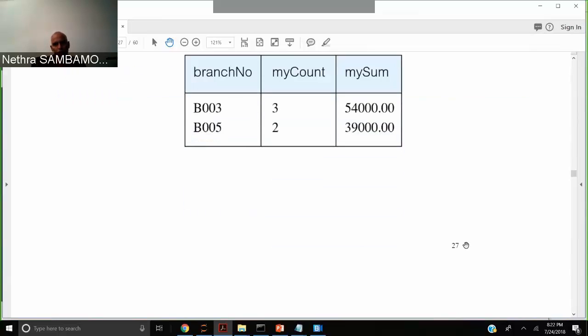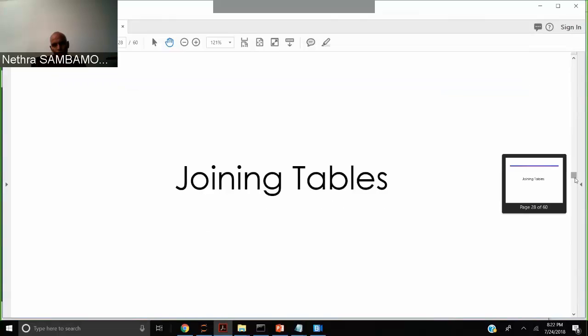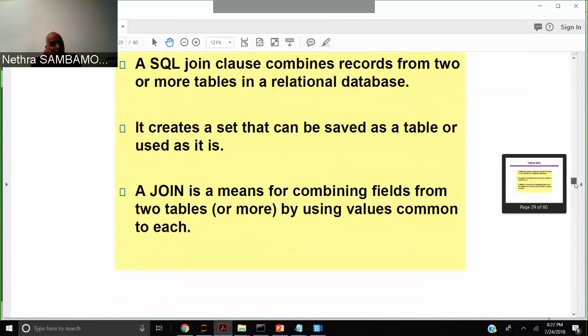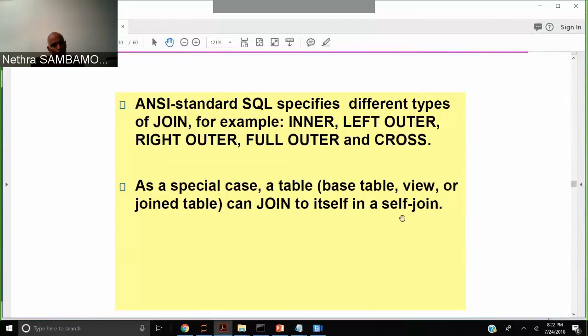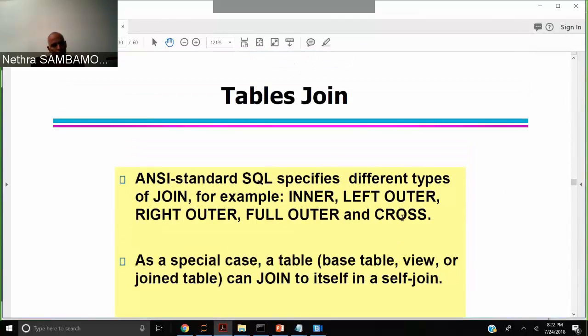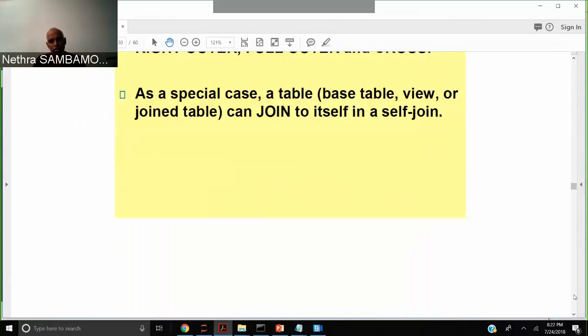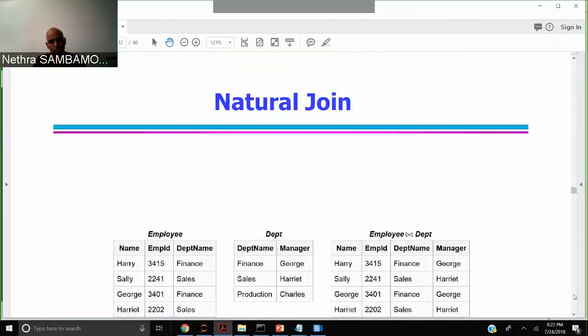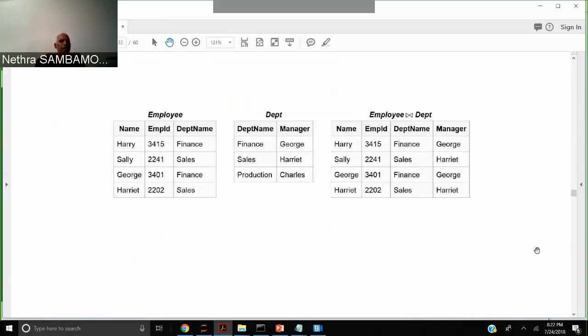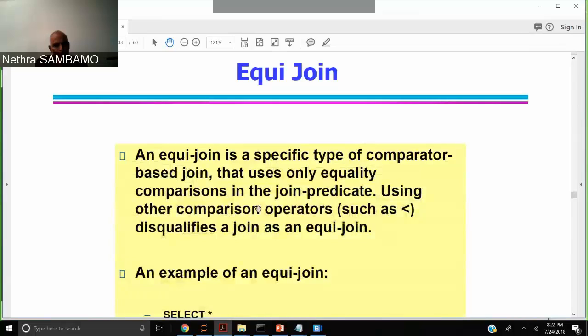out. Okay. All right. So joining tables also, I want to bring some quick reference there. We will use the ANSI standard SQL specific different types of joining: inner, left outer, right outer, full outer, and cross. As a special case, we can also do a self join, where a table can be joined with itself. So we will go through the join issues one more time. I think there is more to it, but here is an example.